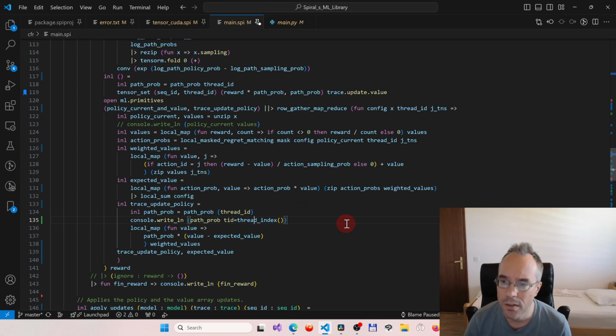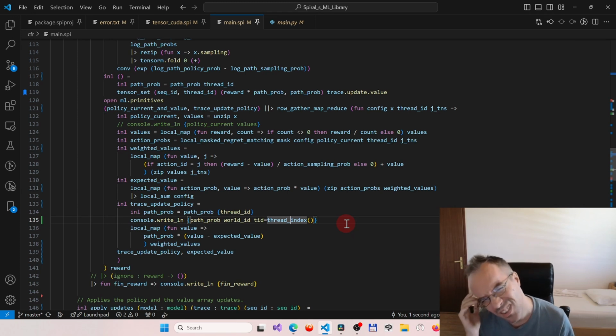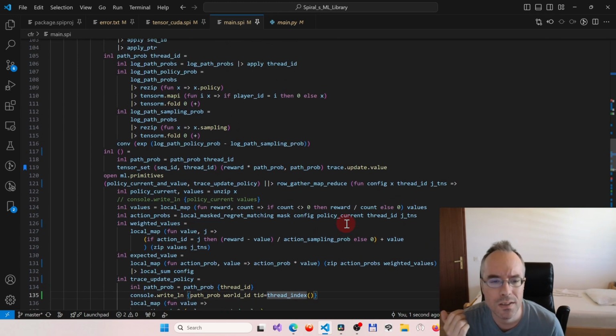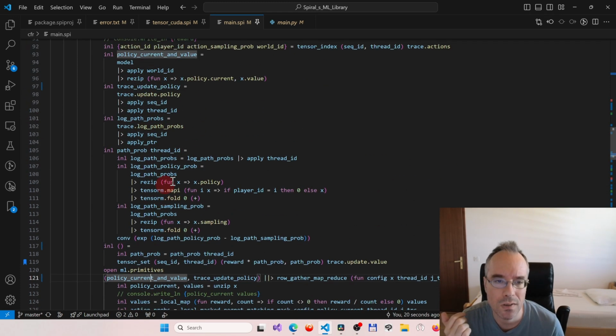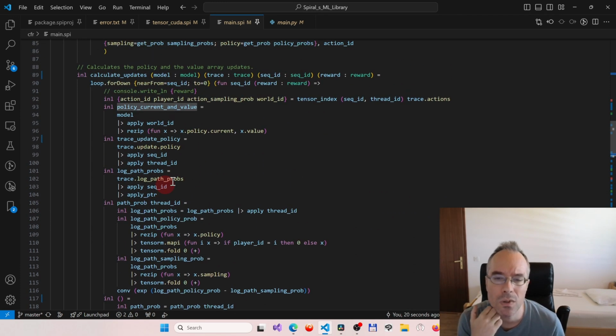What about the world ID? Path probability, world ID, thread ID. Of course, that's not really the thread ID. I mean, is it or not? Okay, well, what are the dimensions of this? It's world ID and then the action ID.